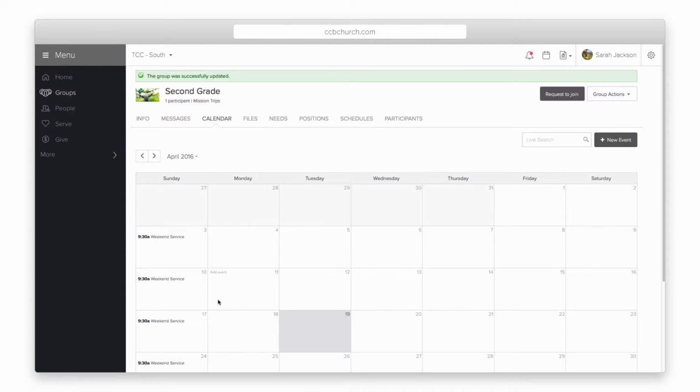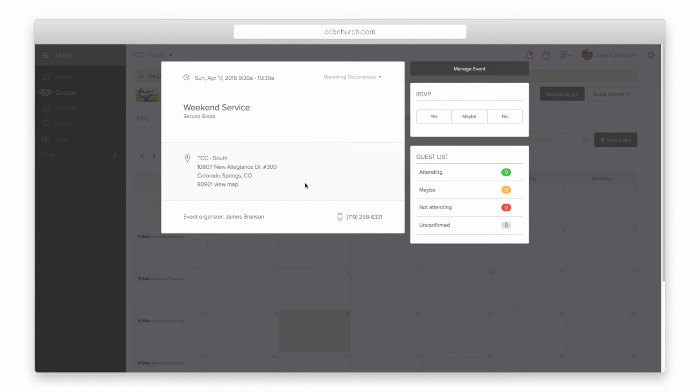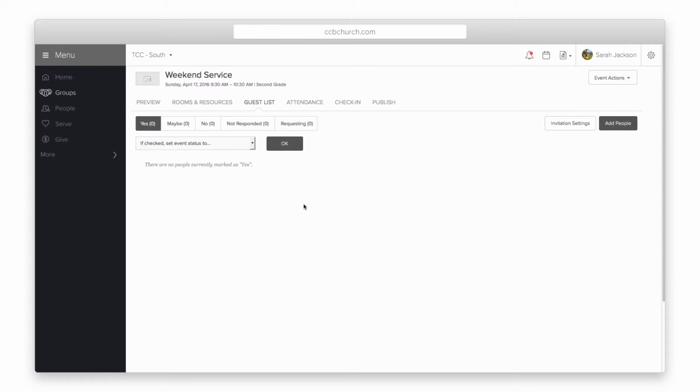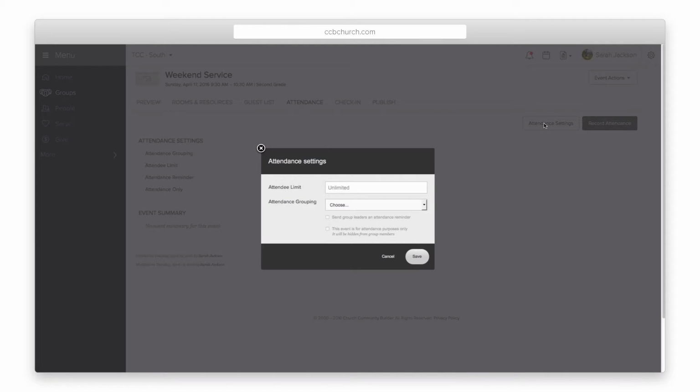Next, we need to create the event where we will record attendance. Click the Calendar tab in the group and add a new event. If you are not sure how to add a new event, see our video on creating events for more information. Once you have created the event, click on the Attendance tab. Then click the Attendance Settings button on the right.